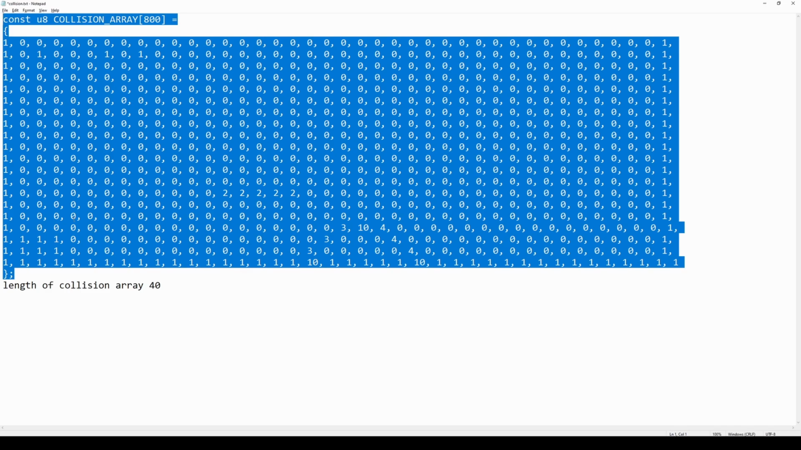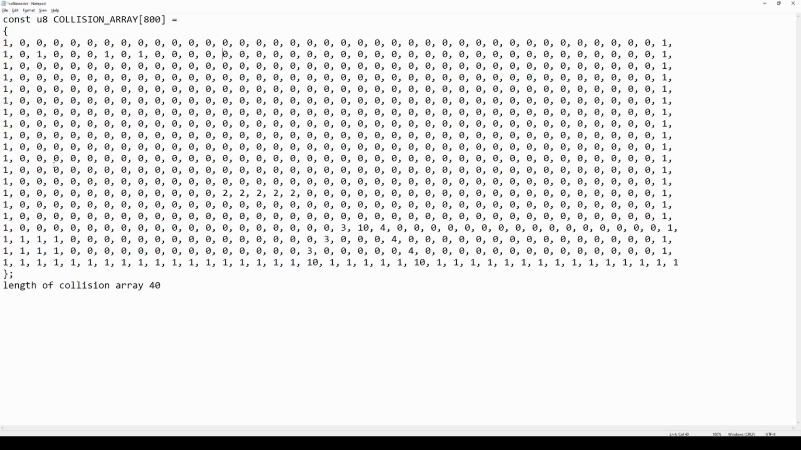And finally, at the very bottom, I've got something called the length of collision array. So this is just the length of the array. Remember that we needed this value as well when we did our collision code, so you can use that number there pre-calculated in your collision code too.